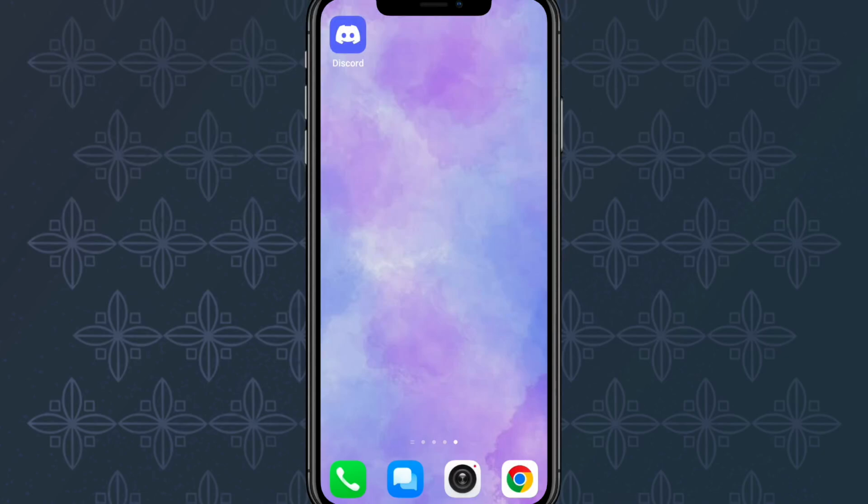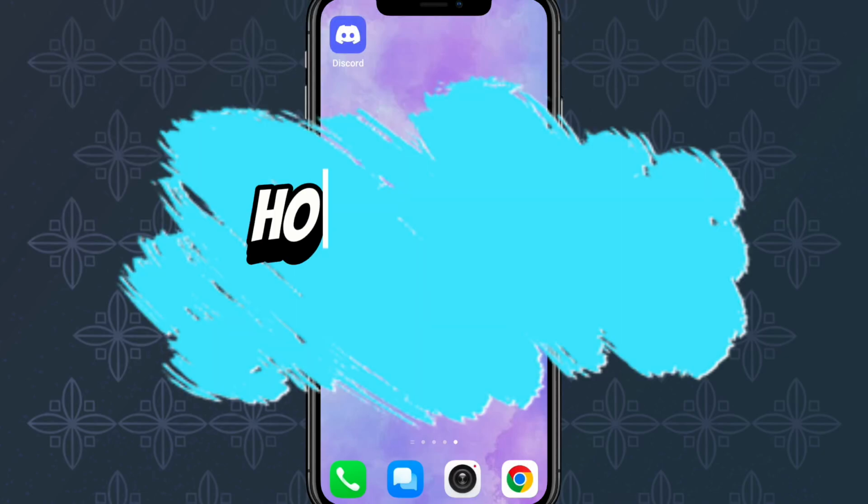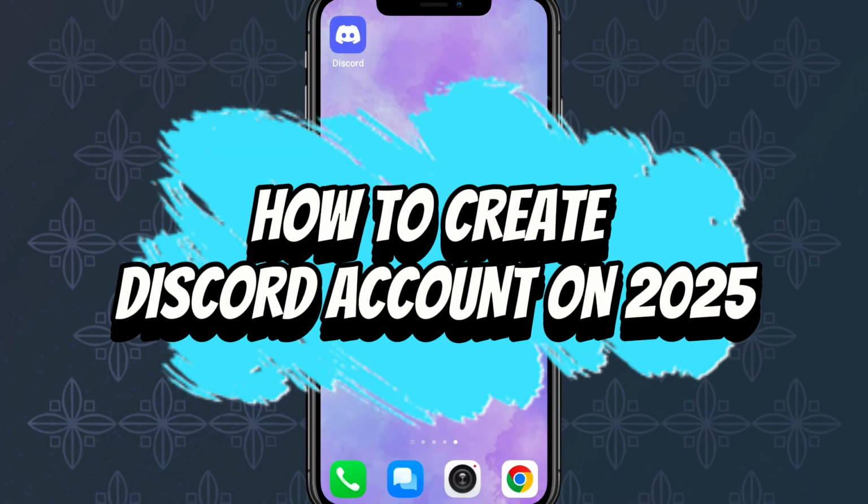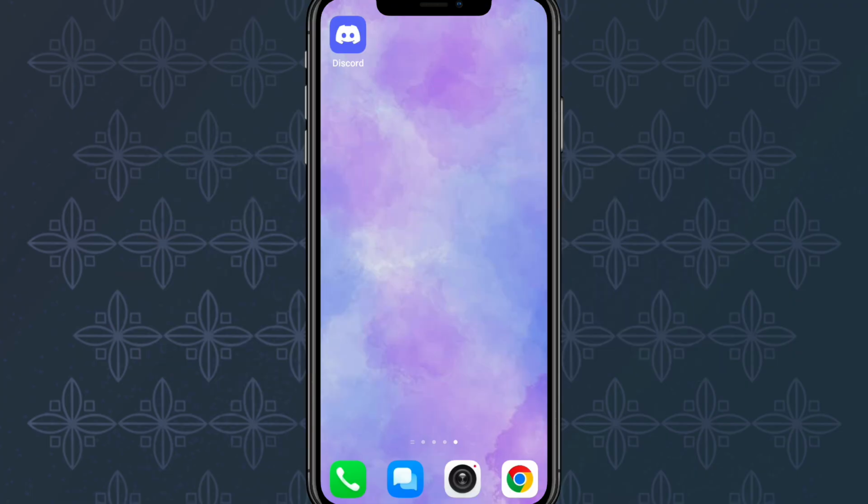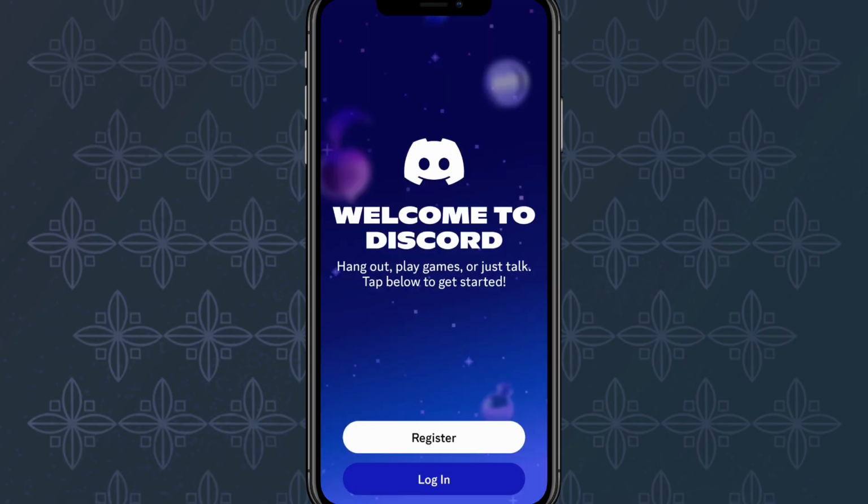Everyone! So for today's video, I'm going to teach you how you can easily create an account on Discord using your mobile phone. So first, let's head over to the Discord app.